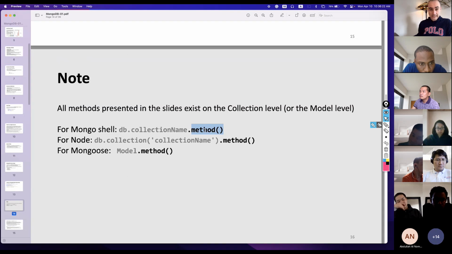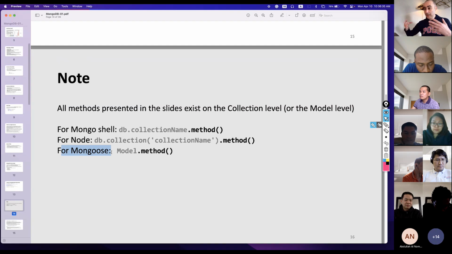This is the same whether you're using the Mongo shell, whether you're using Express or Node, or whether you're using Mongoose, which is the tool that we will use later in the course, which is going to map every single object to a document. The use of the method is the same, so I'm just going to keep the method name.